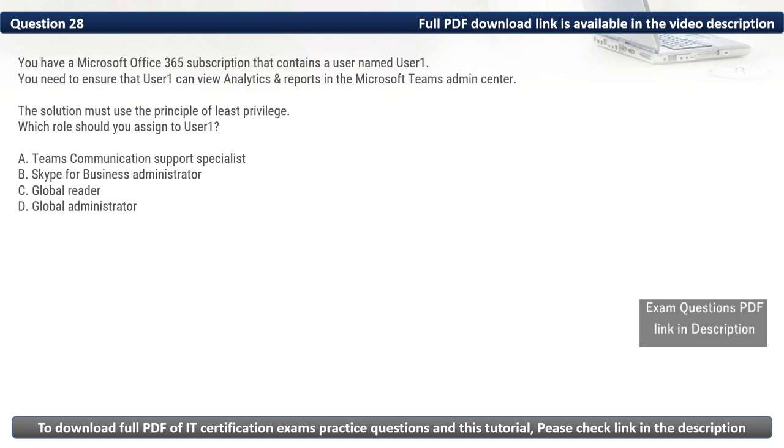Question 28. You have a Microsoft Office 365 subscription that contains a user named User1. You need to ensure that User1 can view analytics and reports in Microsoft Teams Admin Center. The solution must use the principle of least privilege. Which role should you assign to User1?